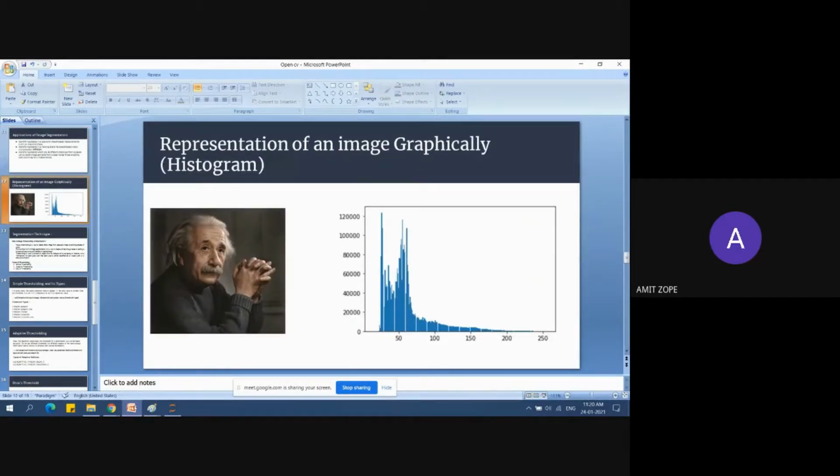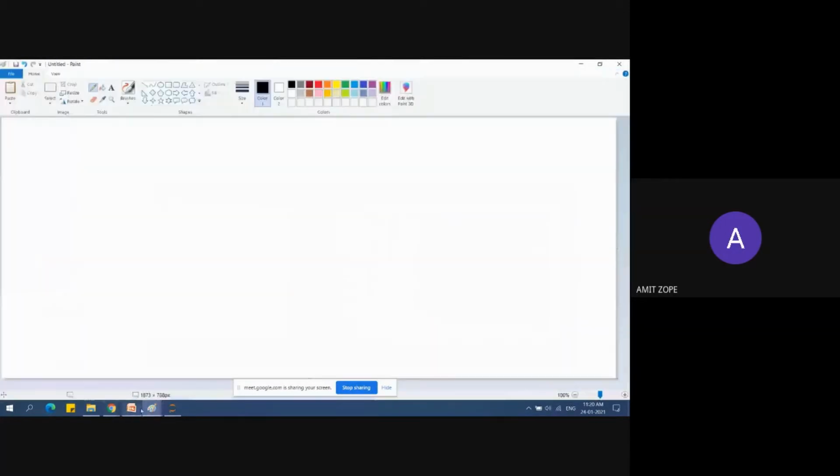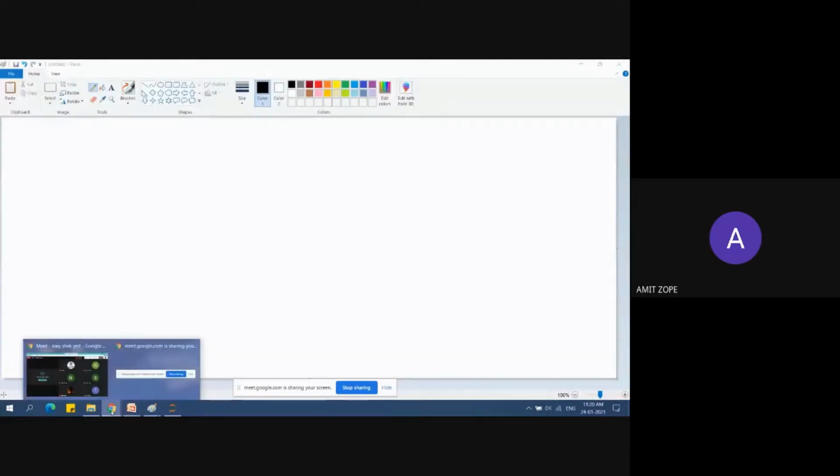Now I will just move on to the hands-on part, to tell you some of the basics of images.